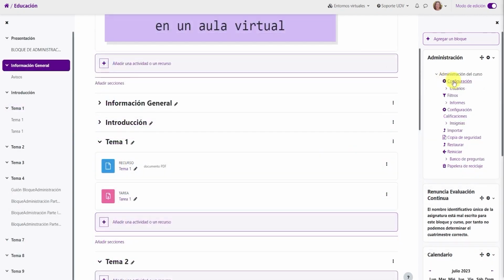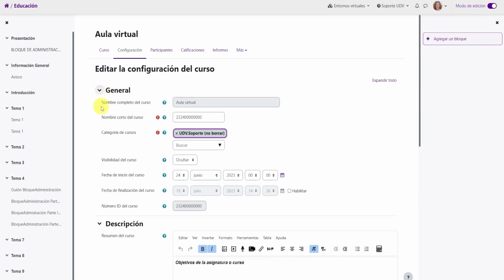To do this, go to Settings, and in general, we can modify the course's short name. As mentioned, by default, this is the course code. We recommend changing it to something more descriptive related to the subject name or learning content. For example, we can add some text or delete the existing code and type new content.